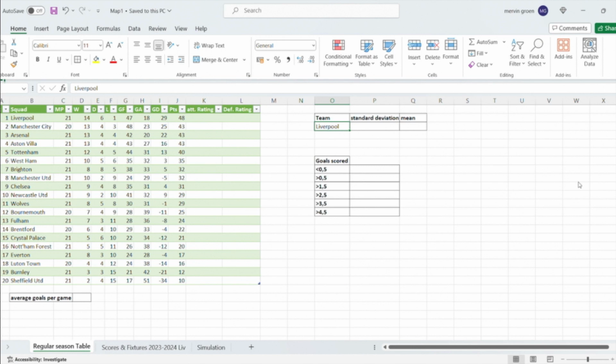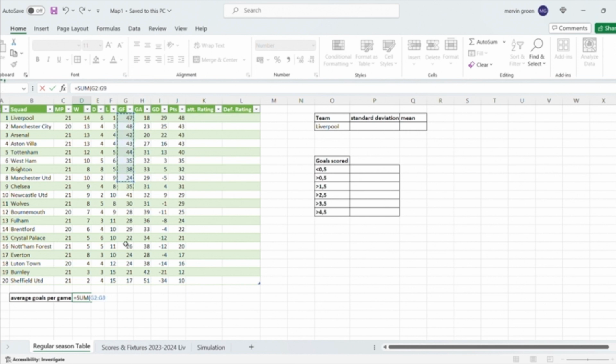This video will give you a walkthrough on how you can easily predict the amount of goals a team will score in a match. To start, we are going to need the average goals per game in the whole league. To get that, we divide the total amount of goals all the teams scored together by the total matches played by all the teams together.